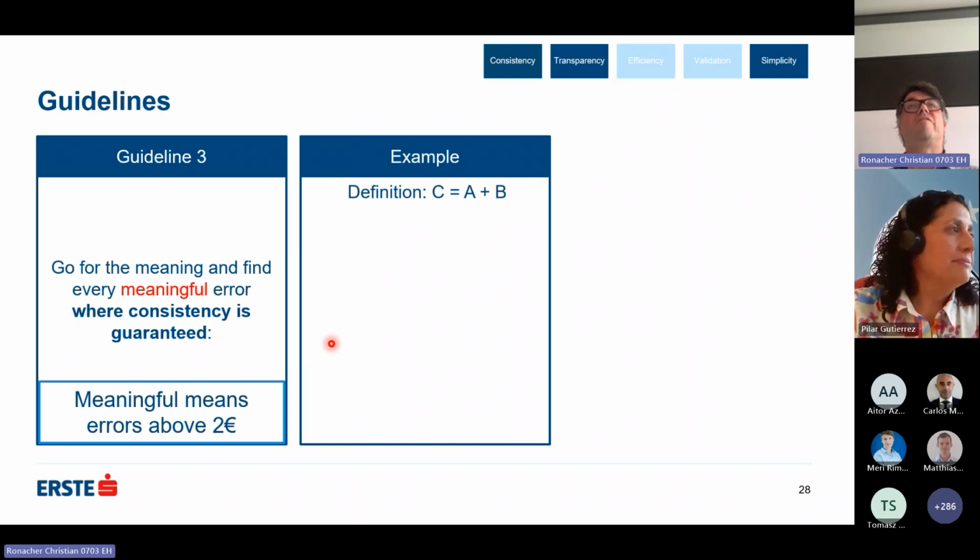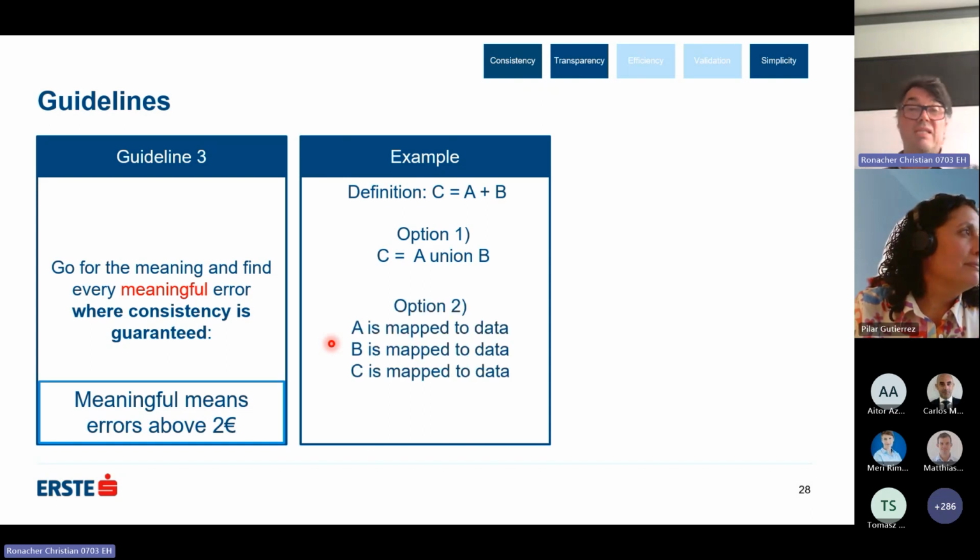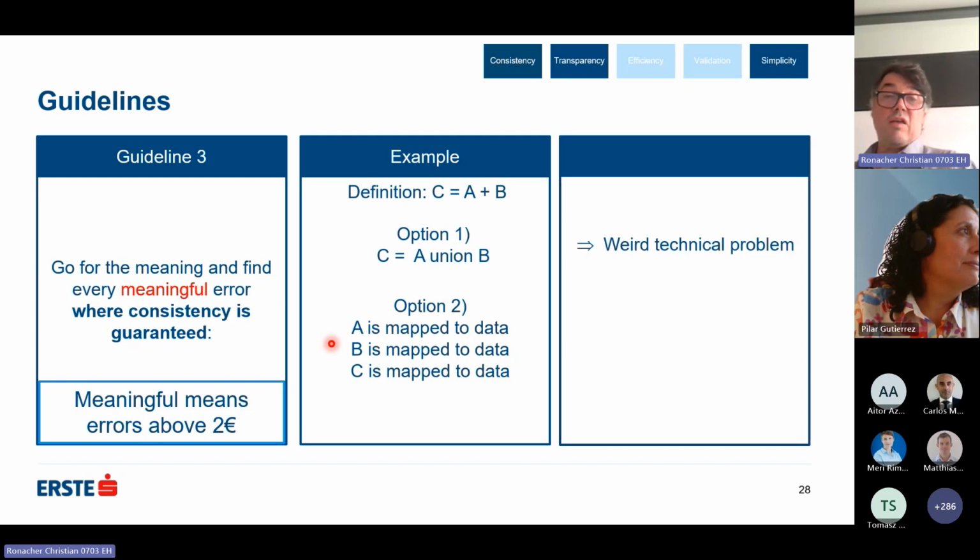Just an example, if you have a definition like C is A plus B, you can do a kind of mapping, a semantic mapping so to say, where C is just A plus B, or A union B, or you can map A, B, and C. And if you go for the first solution, then it's just a weird technical problem. Business doesn't have to care about it. IT checks it. This is an IT problem.